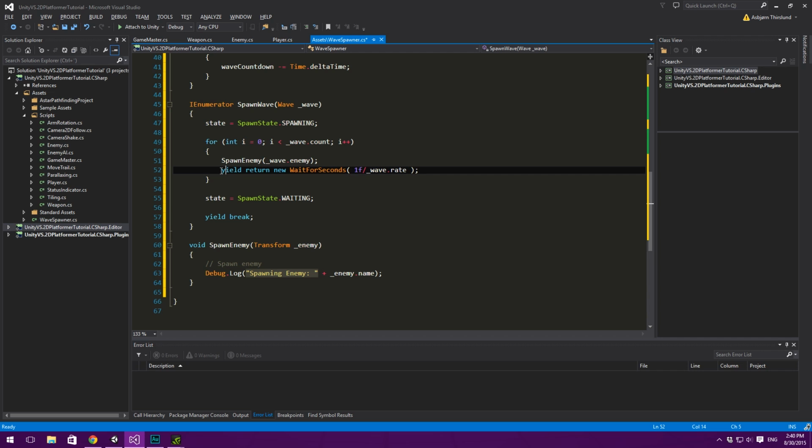And whenever we want to wait a certain amount of seconds, we put in yield return new WaitForSeconds, and then the amount of seconds that we want to wait. And in this case, that's going to be equal to 1 divided by our rate. Or if we had put in a delay, we would simply put in wave.delay. But that's completely up to you.